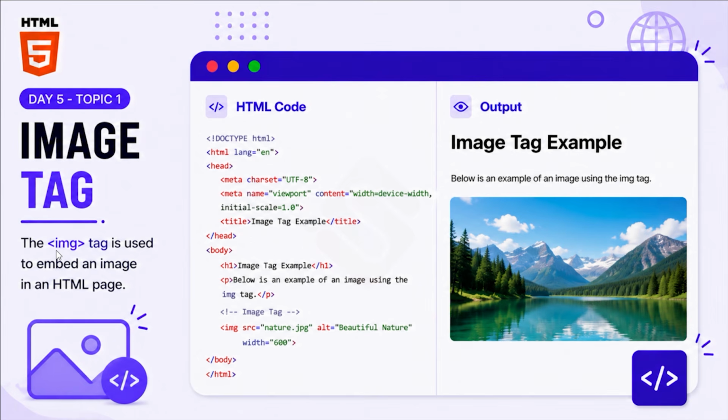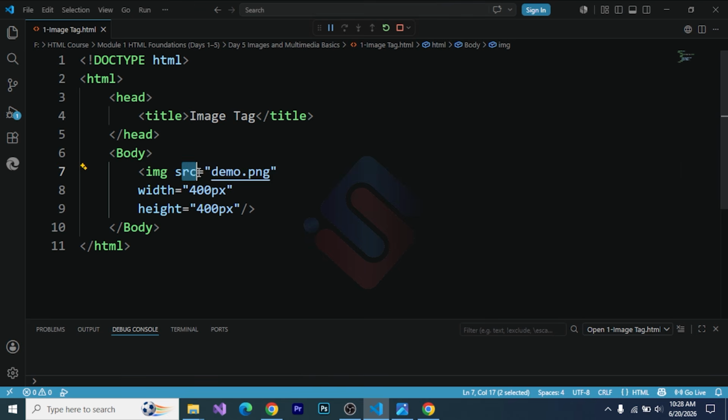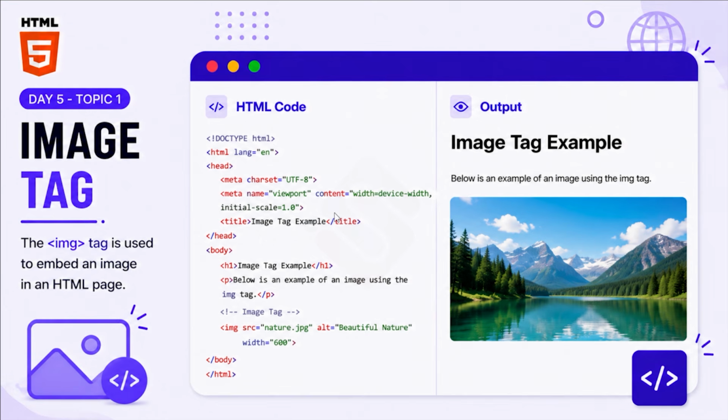In HTML, images are displayed using the img tag, that is the image tag. This tag allows us to show photos, logos, banners, product images and many other visual elements on a web page. So here is an example. img is the image tag, src specifies the image file path, width specifies the image width, and height attributes specify the height of the image. So let's run it in a browser. Why is it important? Without images, websites look plain and less engaging. So the image tag helps us create visually attractive websites for users.